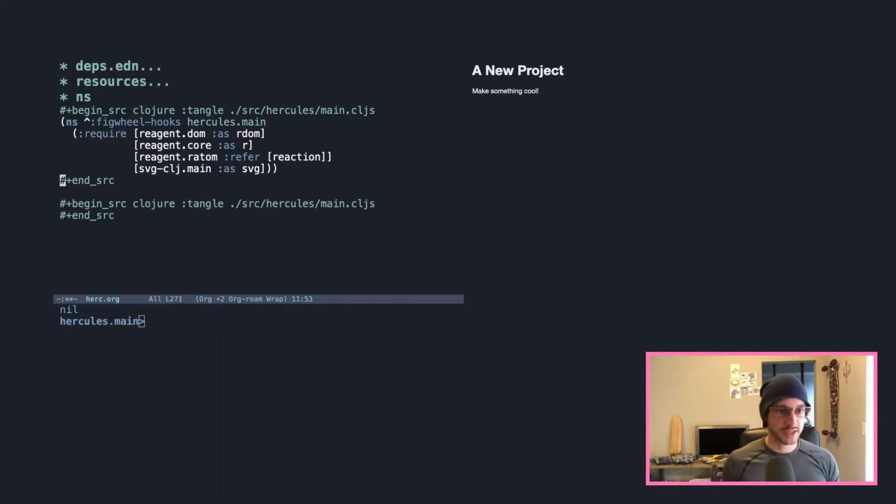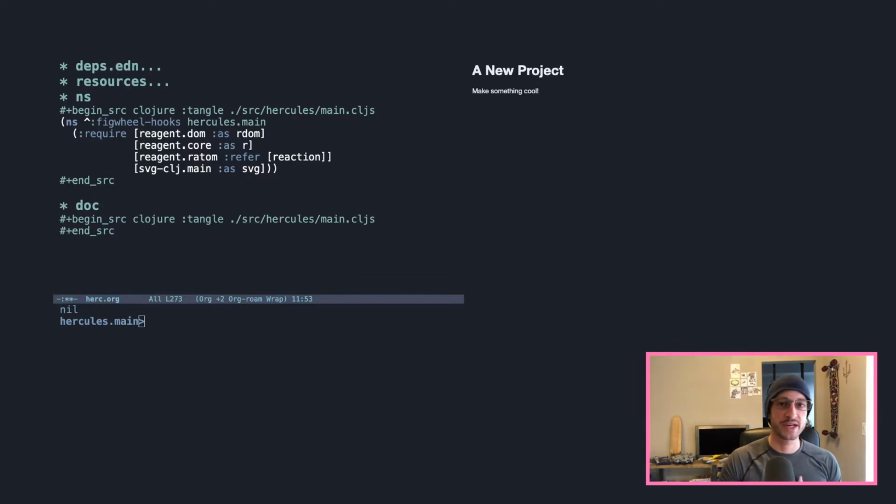Let's split this and start making a bit of the document. I'm going to show you hot code reloading by changing what shows up here. So what is the doc element? Let's define that here. It's a function, and it's going to return hiccup data structures that actually get rendered properly as React components.